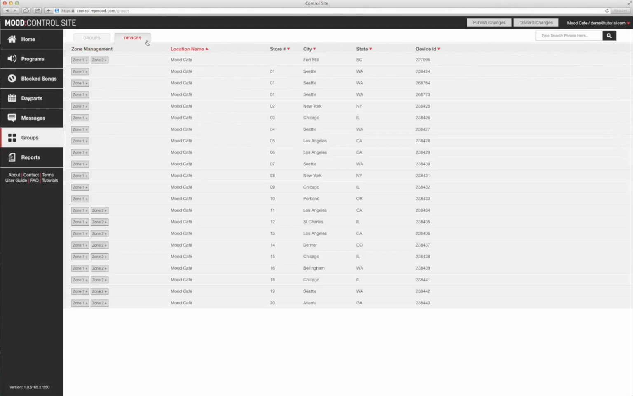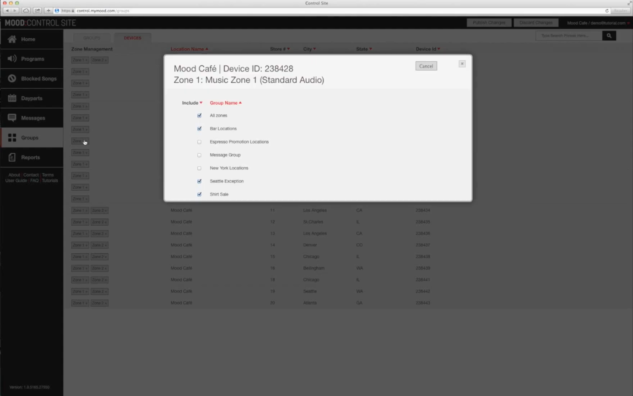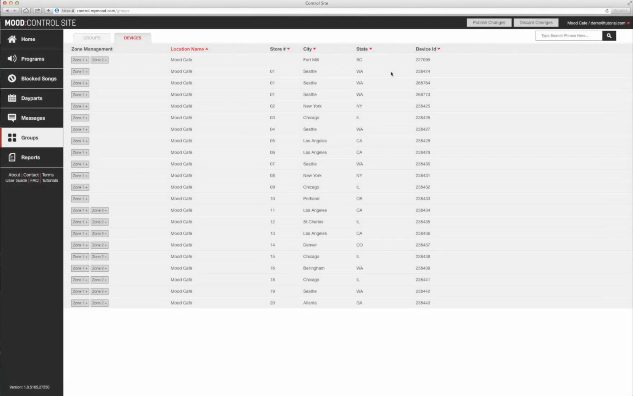Use the Devices tab to manage each device zone individually. From here, you can view and modify which group a particular device zone is a member of. Once you are done editing, be sure and click on Publish Changes to push the new schedule out to your devices.